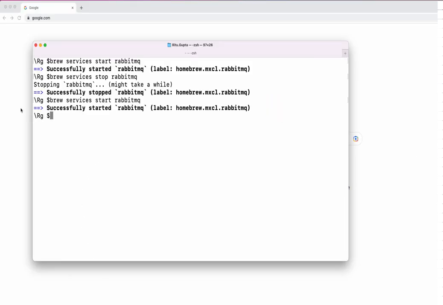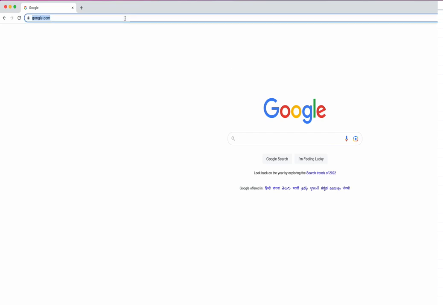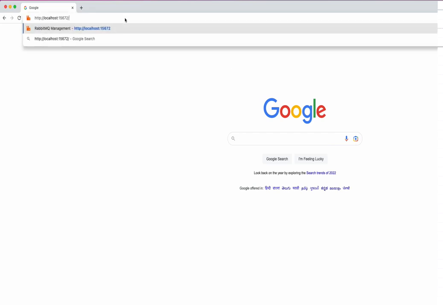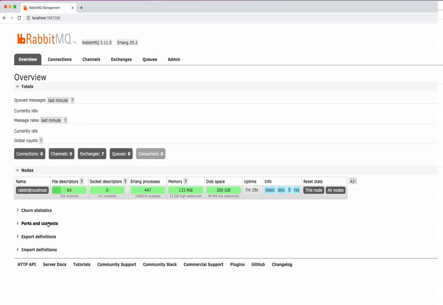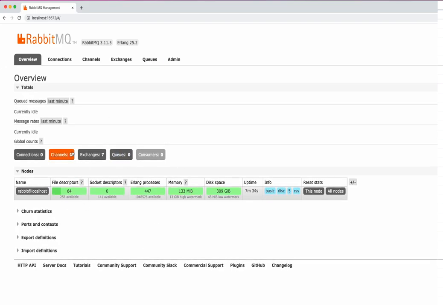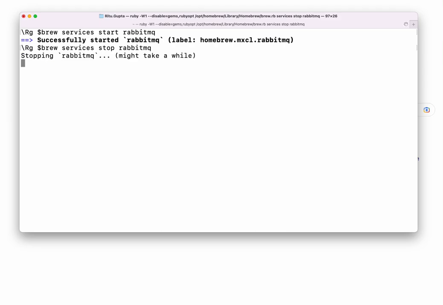Once you have started RabbitMQ successfully, you just need to go here and type localhost:15672, so you will be able to get your RabbitMQ UI. By default, guest will be the username and password. So you can just log in and you should be able to see all the queues and messages and every information. If you want to stop it, you can just do this.